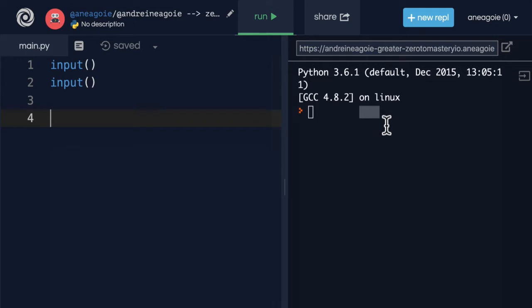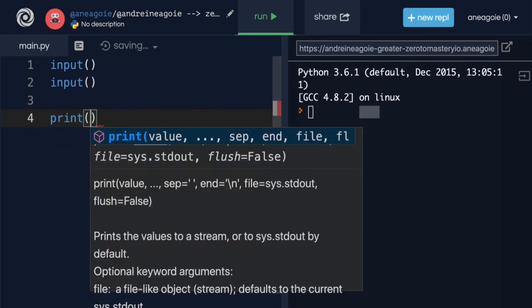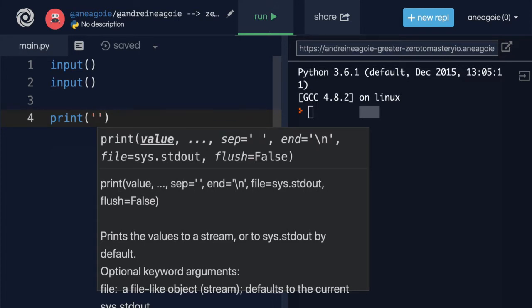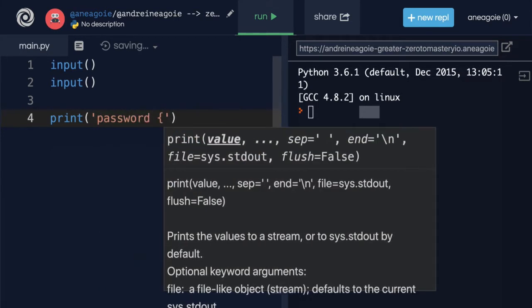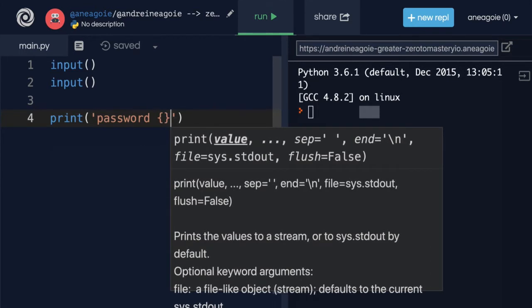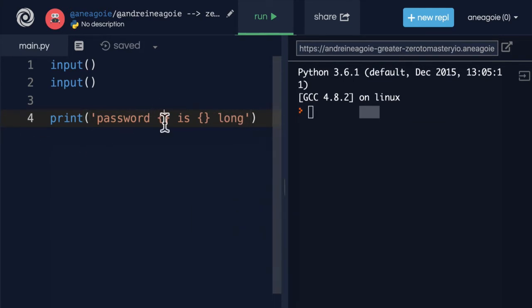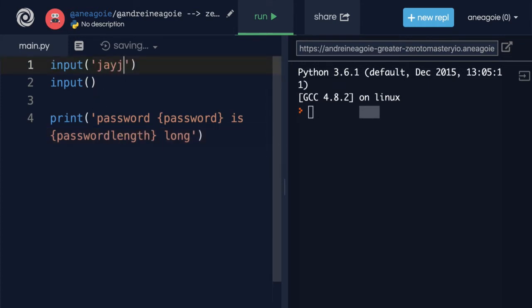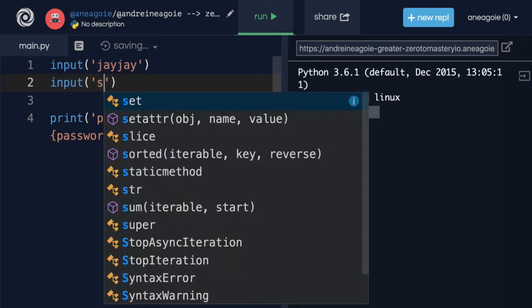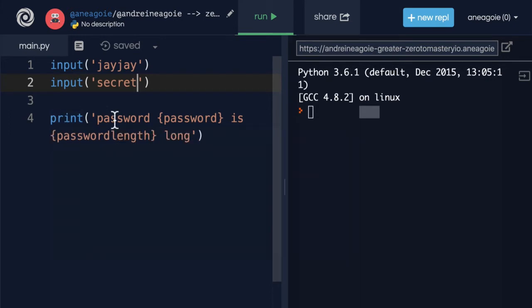And then at the end, with the input, we want to print something along the lines of: password, and then we'll have maybe the actual password in here, and it will say it is, and another variable here, long. So what we want to do is the password, and then maybe the password length. So let's say we printed our username, JJ, and then we give it a password of secret. Well, we should print the password secret is 1, 2, 3, 4, 5, 6 letters long.